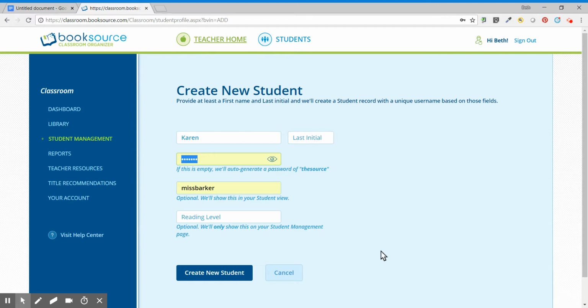Here you have a spot for a password. I delete this because I don't use passwords for my students. I also delete anything that's in your school student ID because this is my personal classroom usage, so I don't necessarily care about looking up all their IDs and adding it to them.